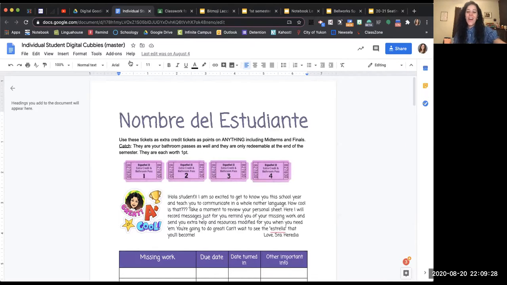Okay, so on the top of the page, you're going to see your name. Here are your 4 extra credit tickets. Now these babies are awesome. These are going to be extra credit, and you can apply these to anything in the gradebook, including midterms and finals. Your normal extra credit, you can't put on midterms and finals, but these tickets, you can.